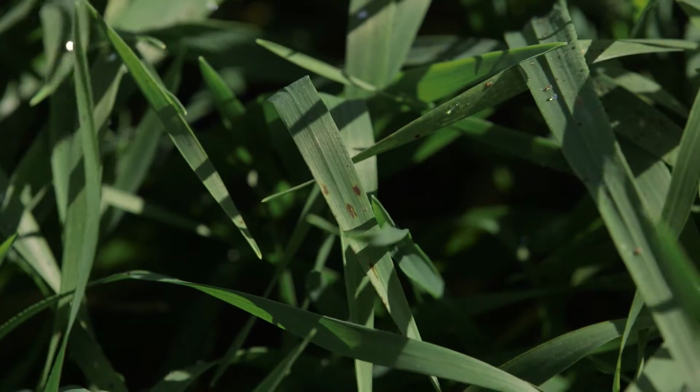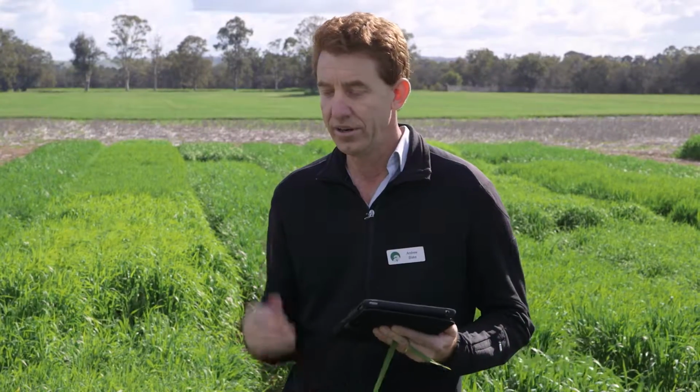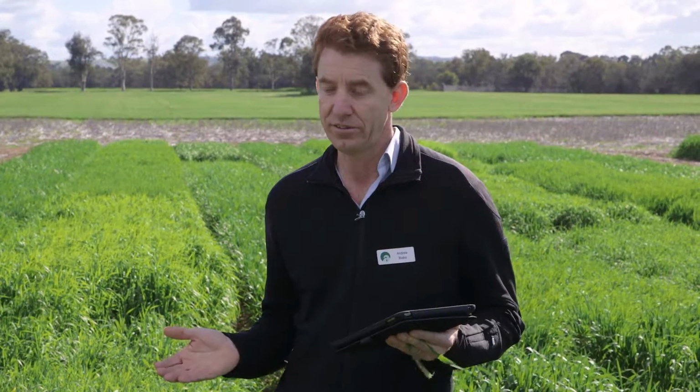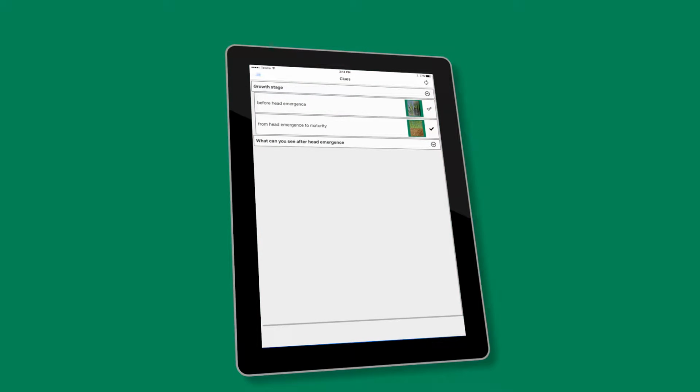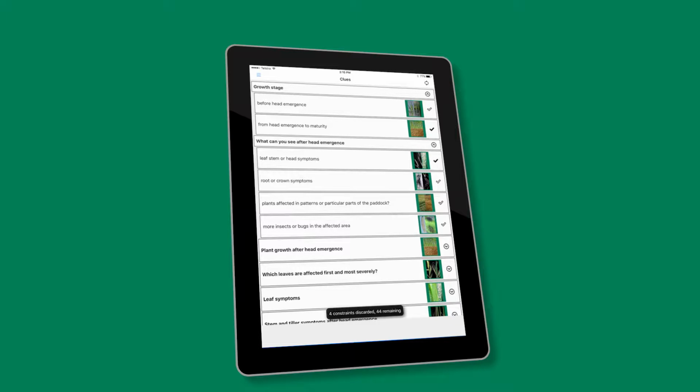Now, to use the diagnostic feature of the tool, we've got to put in a series of things about what we're seeing. Firstly, we've got growth stage. In this case, the crop's before head emergence. What can I see? I can see leaf symptoms. I'm seeing spotting on the leaves. The plant growth to me appears normal, so I'm not going to put anything into that particular field.